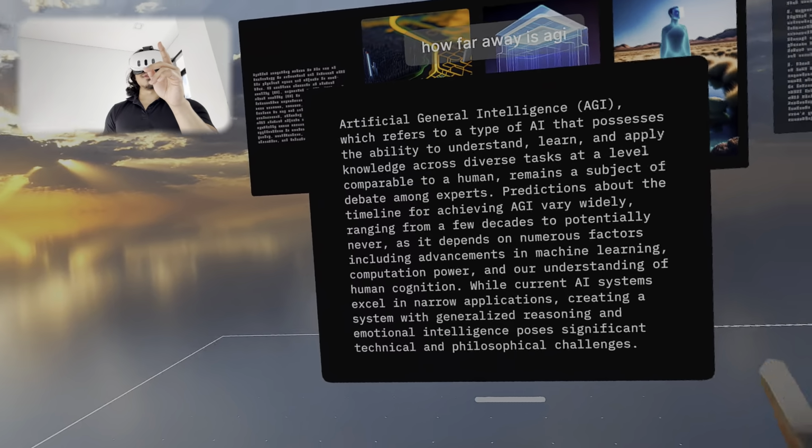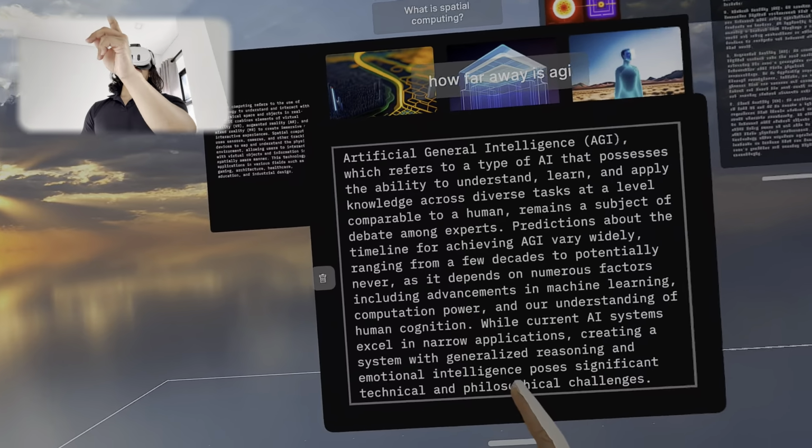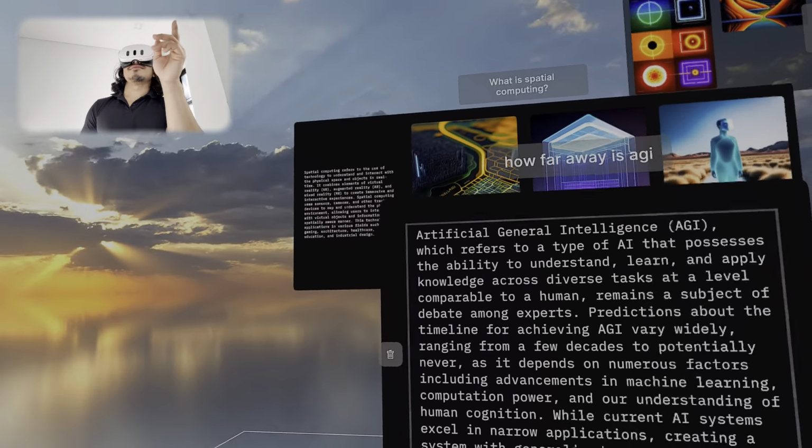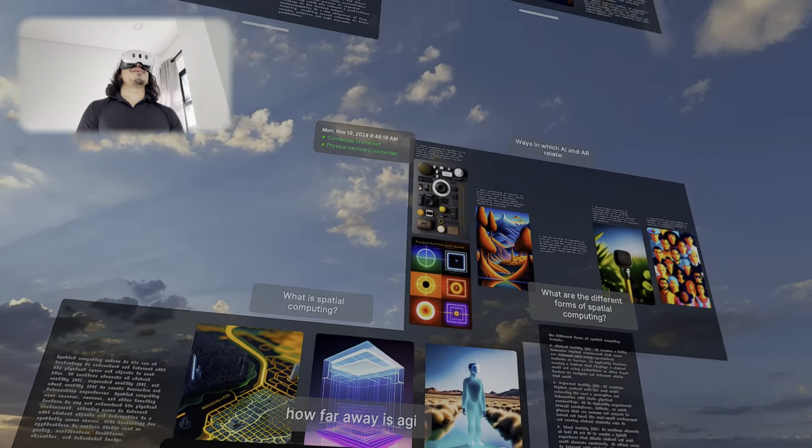While current AI systems excel in narrow applications, creating a system with generalized reasoning and emotional intelligence poses significant technical and philosophical challenges.